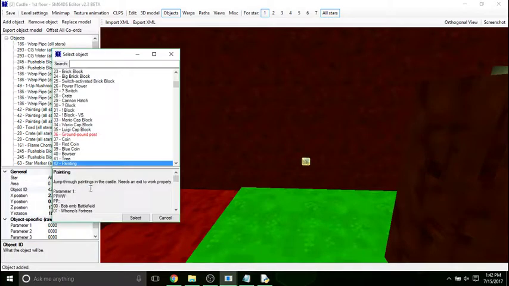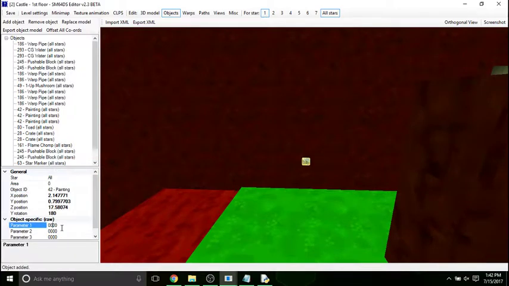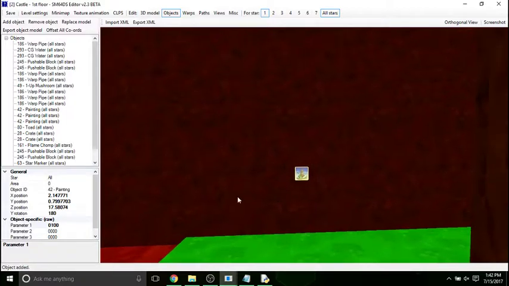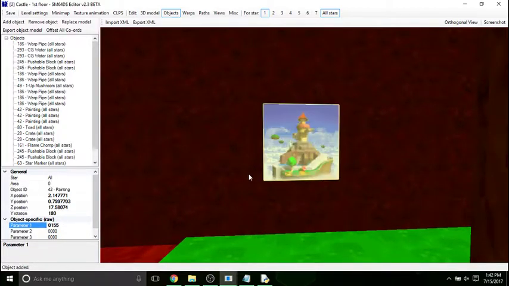And if we look at the details of the painting, it tells us parameter 1 is the destination, and this is height and width. Let's have it look like one fortress. So we're going to put parameter 1 to 1, and this is very small, so I'm going to put it to something random like 5, 5.